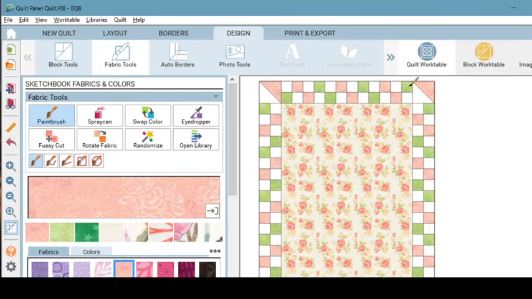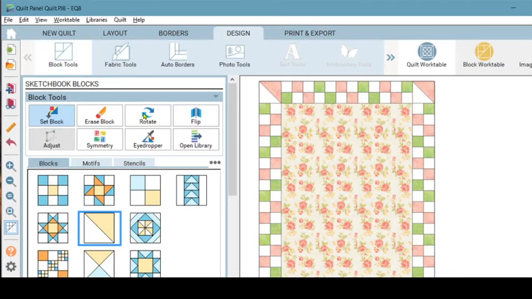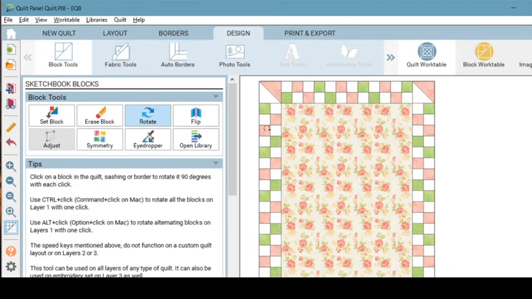Now I need to rotate these blocks. So I'm going to come back to my block tool. I'm going to click on rotate, and I want the pinks to go out to the corners. So I'm going around until I have them on all four corners. And I want to make sure I save again, so I'm going back over to where the little book and the plus is, and I'm going to save this.